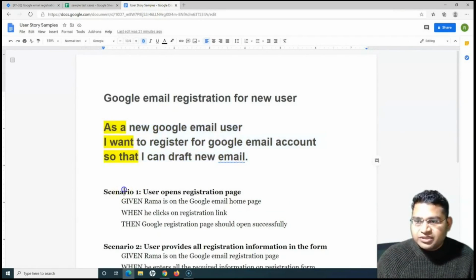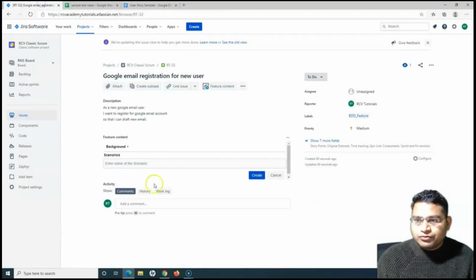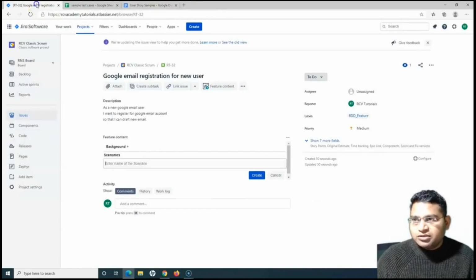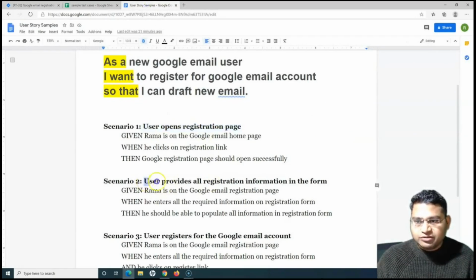So here, if you see, these are the scenarios in my case. Okay, so in order to add the scenarios, what we can do is we can simply go to, here, and I can enter the name of the scenario. Okay, so what is the name of the scenario? User opens registration page. Okay, so this is my first scenario. I'll provide the name of the scenario. Okay, and you can see the scenario got added successfully. So let me quickly add all 4 scenarios.